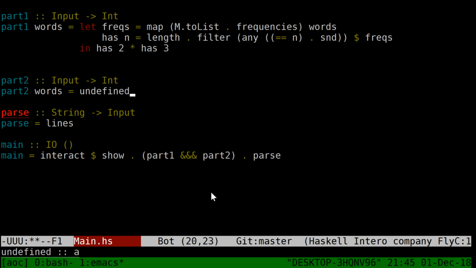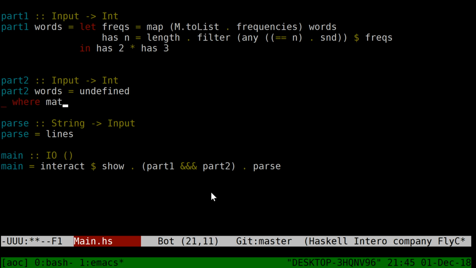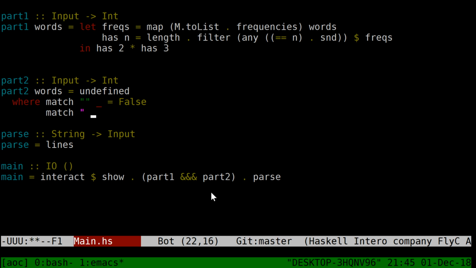Let's put this back to undefined for a minute and define a little helper function we're going to use called match. Match of x y equals... well, let's say match of two empty strings is false. Actually, if either string is empty, it should be false. So I'm going to write a recursive function here that will look through a string.